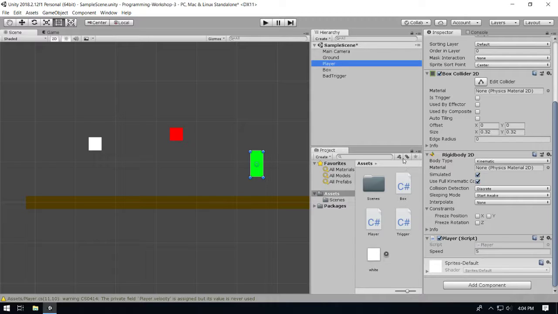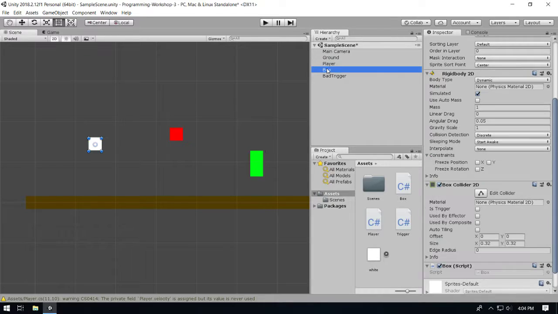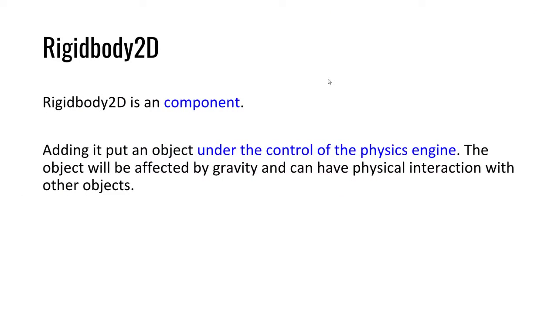So if it's a dynamic rigid body, then it's going to have stuff like its physics material, which covers stuff like its friction and so on, and basically how much it weighs and its mass and so on and so forth. So that's kind of what a rigid body does. And every object that you want to move around physically needs to have a rigid body.